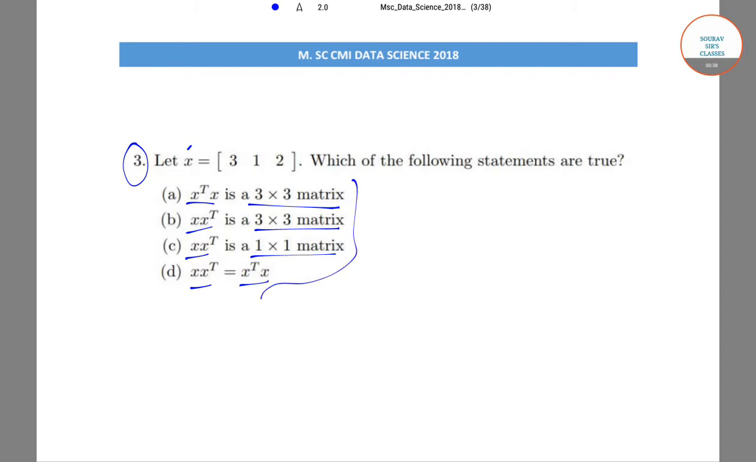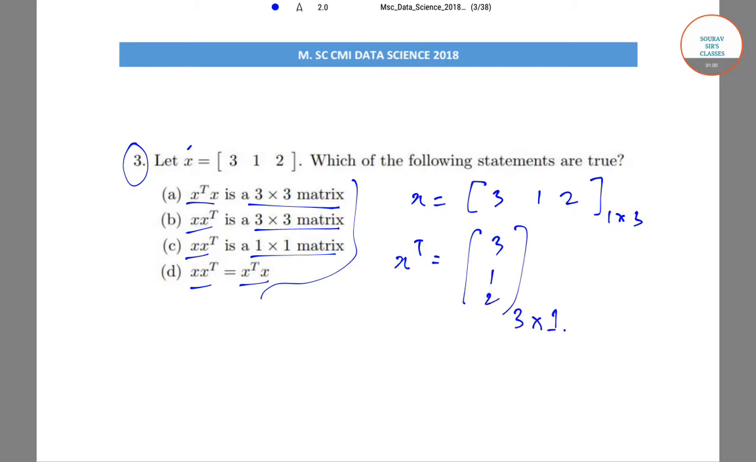Now, as you can see here, X is equal to the matrix 3 1 2. So it has one row and 3 columns. So the order of this matrix is 1 cross 3. Therefore X transpose will be 3 1 2 written as a column. As you can see, it has 3 rows and 1 column.